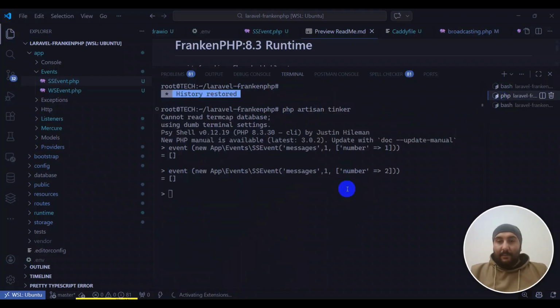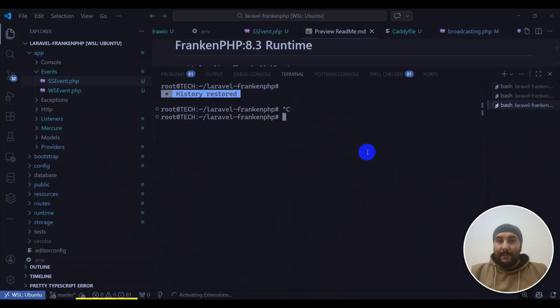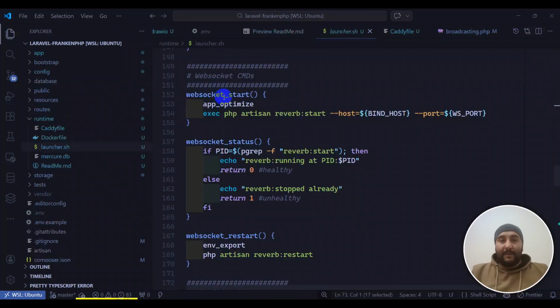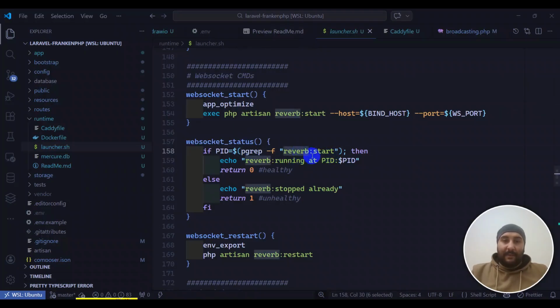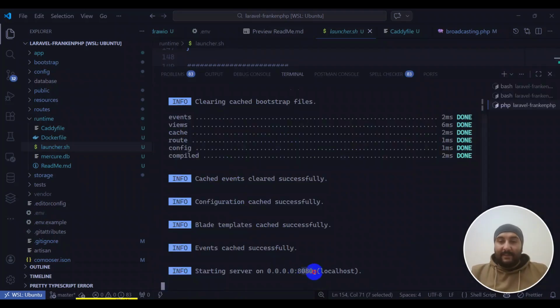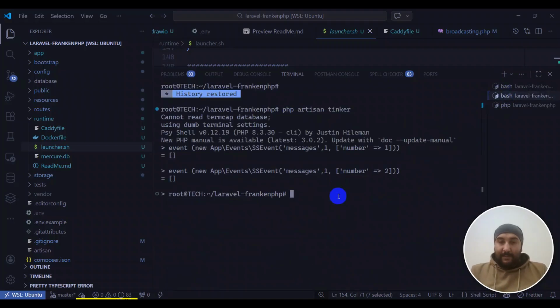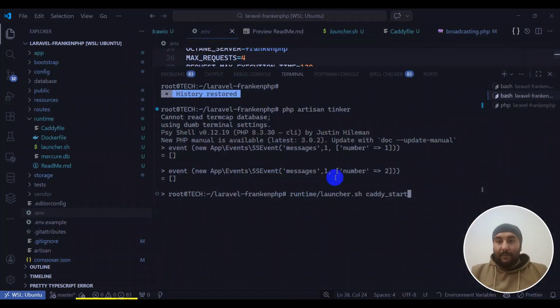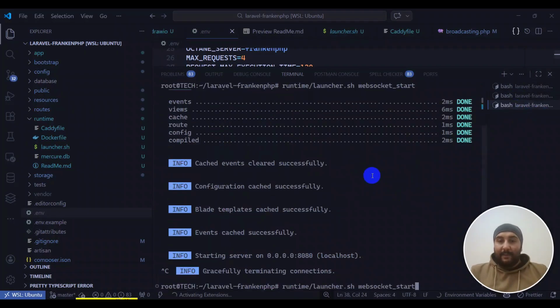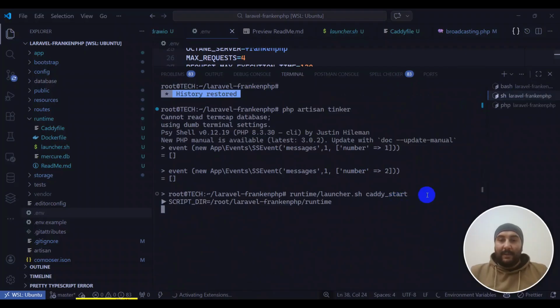I will go here and stop this one. And I will say websocket start. So once I do this, it will run the command, which is reverb start, and pass the parameters of my environment variables. Now we are serving a WebSocket using Reverb at this port, which is 8080. So let's serve our PHP using Caddy. And before doing this, we should change our broadcast driver to Reverb. So I will go here and start my Reverb and go here and do caddy start.